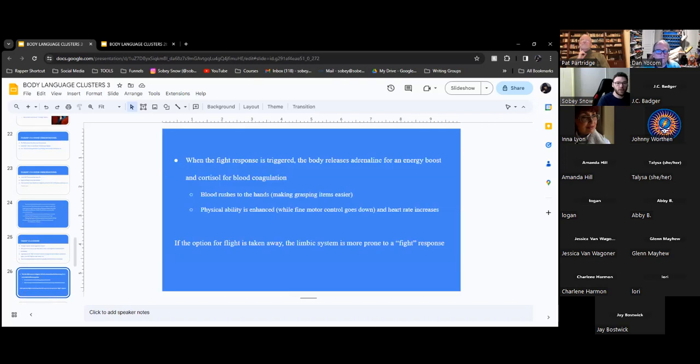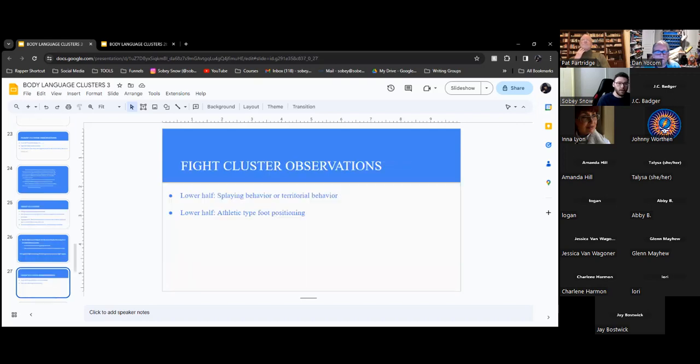When the fight response is triggered, the body releases adrenaline for an energy boost and cortisol for blood coagulation. Blood rushes to the hands, making grasping items easier. Physical ability is enhanced while fine motor control goes down and the heart rate increases. If the option for flight is taken away, the limbic system is more prone to a fight response. Fight cluster observations include the lower half, splaying behavior, territorial behavior, or athletic type foot positioning.